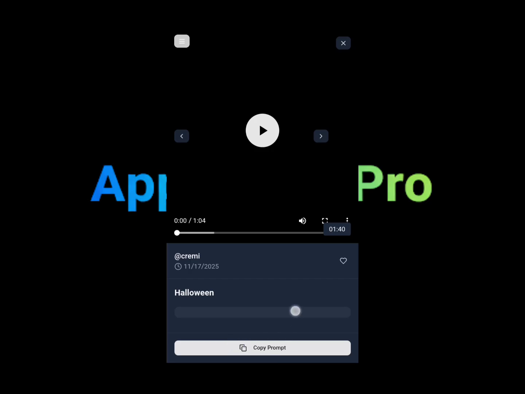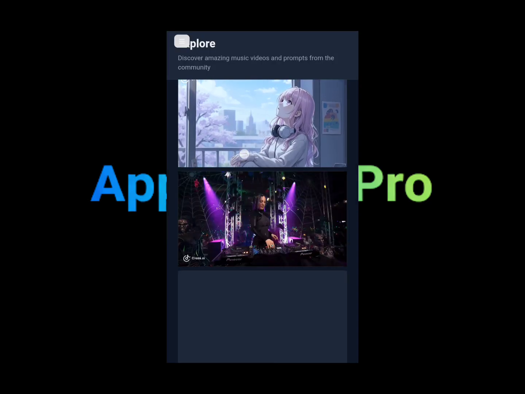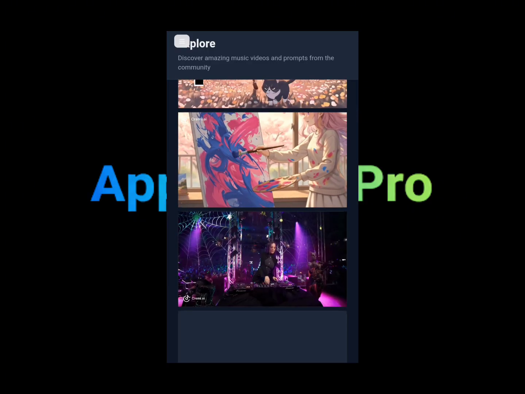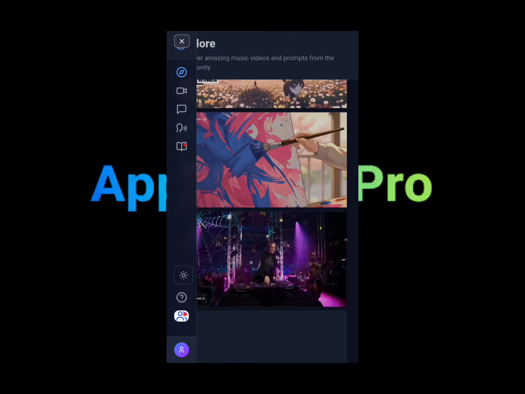Down here, you'll be able to copy the prompt of the video that has been created. As you can see here, this is pretty much all the videos look. Based on what you want, it will generate something based on your music for you, as you can see here, and so forth.